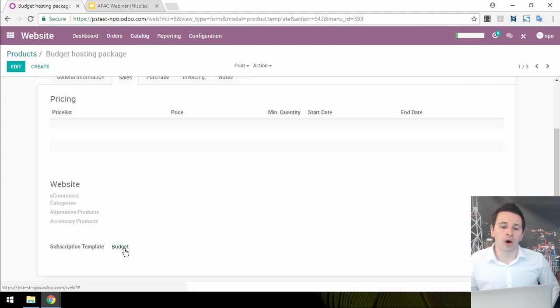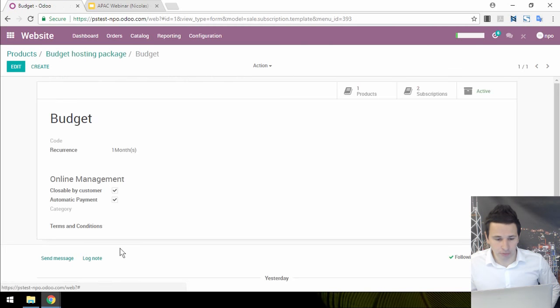For those who are familiar with Odoo 10, they probably remember it was a bit complicated to do a subscription product. So we simplified that, and now all you have to do is to create a subscription template, and this will be connected to the subscription module. My template, if I click here, I call it the budget package. The recurrence is every month, and it's closable by the customer, and also it's an automatic payment, so the customer is billed on a monthly basis by credit card. That's all I need to do to have a subscription product. So that's for the product I've created.